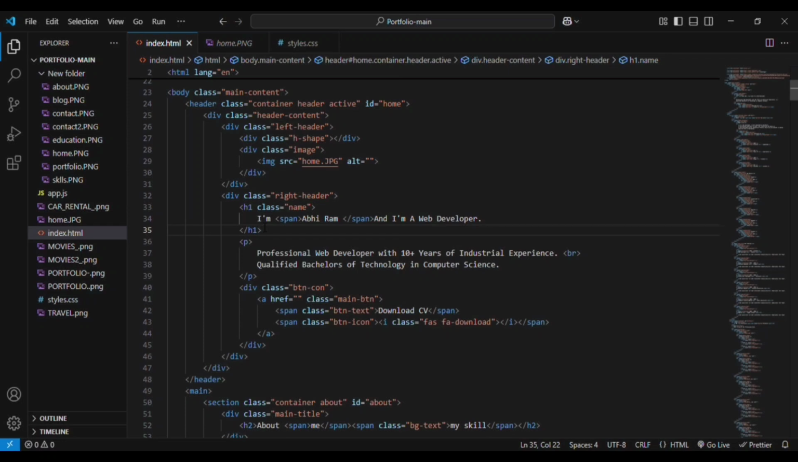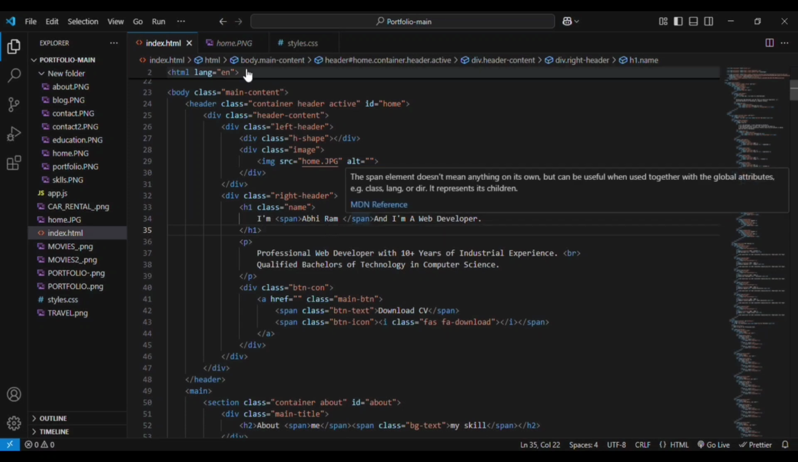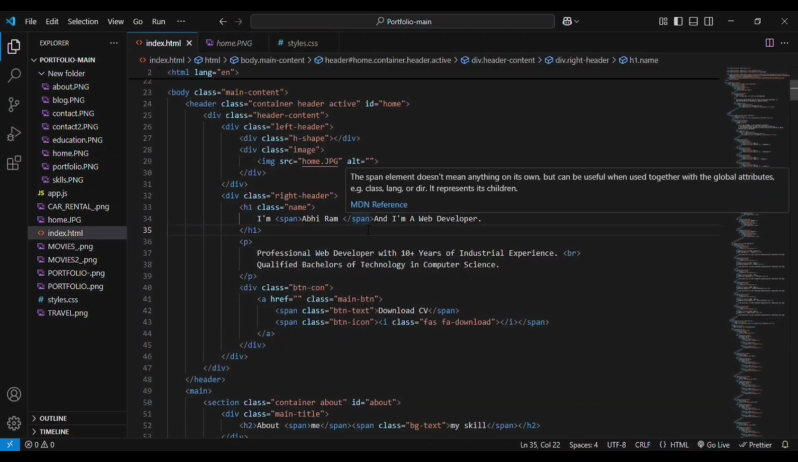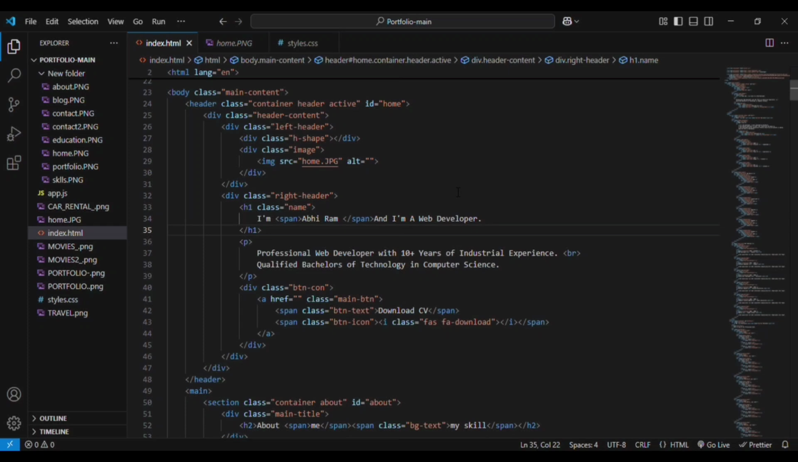which has "I am" and a span element to enlarge the data or to make some bold changes. We use the span element. You can see here in the image that Abhiram is colored differently to the other content, like "I am a web developer." So for that we use the span element to separate those elements so that we can apply changes to them that we don't want to apply to others.